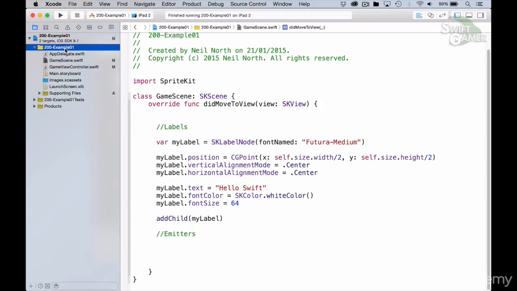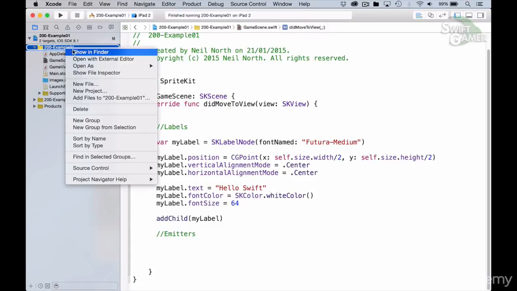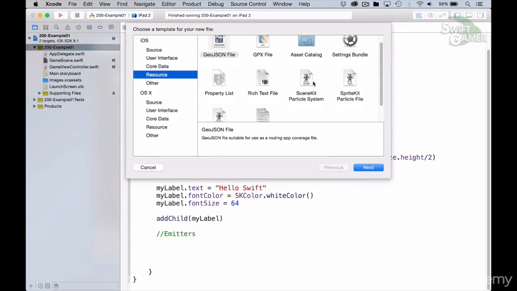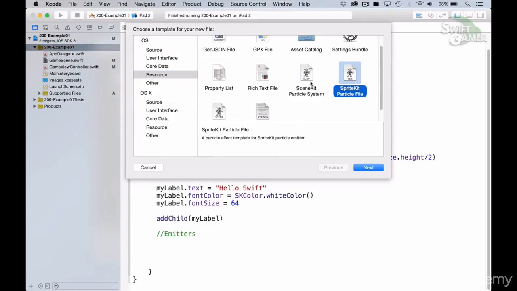Now let's have a look at emitter nodes. You can create a new emitter node and type out all of its properties in text, but that would take an awful long time, and there's a lot easier and more precise way to do that by using a SpriteKit particle file. So if I come over here, right click on the folder and go New File, come under Resources, and you'll find SpriteKit Particle File. Just make sure that you did not pick the SceneKit particle file, they are quite different.